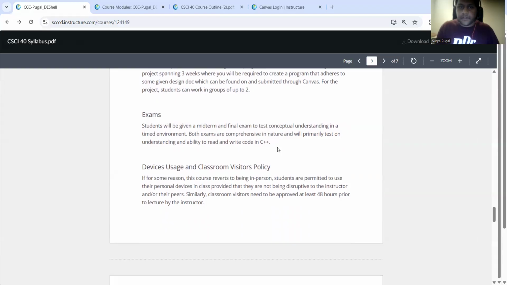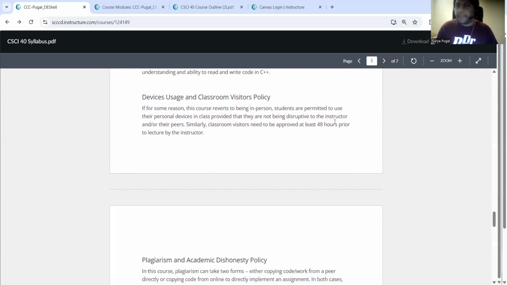So we have our exams next. I mentioned you get a midterm and final exam, so they're both comprehensive in nature, and they're primarily testing your ability to read and write code in C++. There'll be multiple choice, free response, all kinds of questions. So mainly used to test your ability on writing C++ programs.